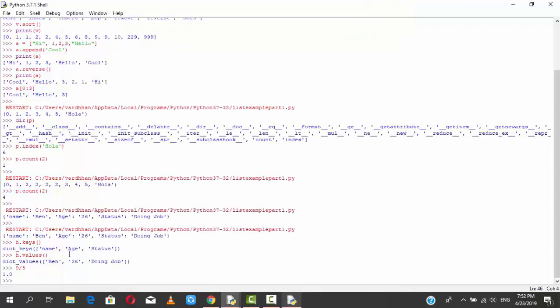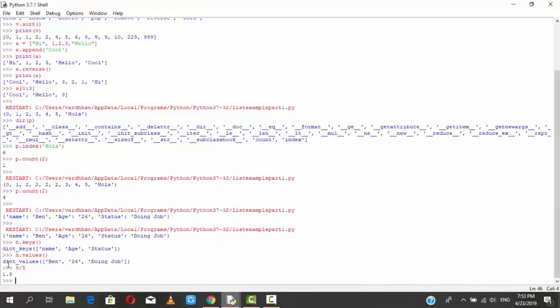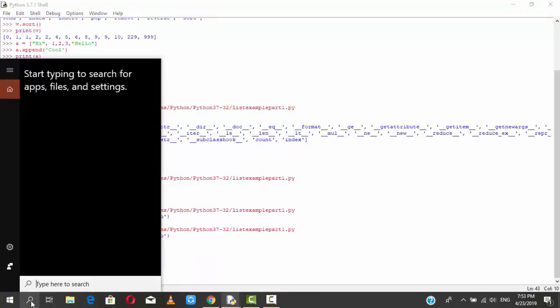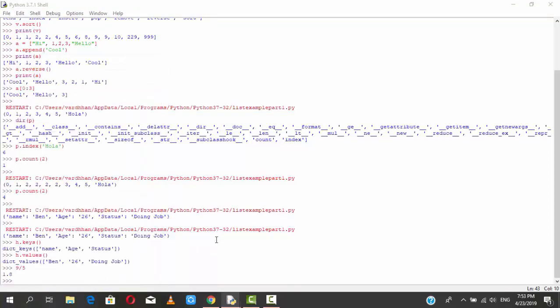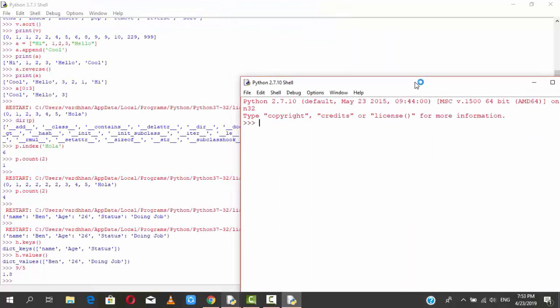So we had created our dictionary, and we had called our keys, and we had called our values. Now I'll be showing you this result in Python 2.7 version. So if I execute the same program, you'll get the clear idea. So what is the main difference between Python 2.7 version and the latest version? So I'll be creating a dictionary here, name, and I'm going to give name ban and age 26.